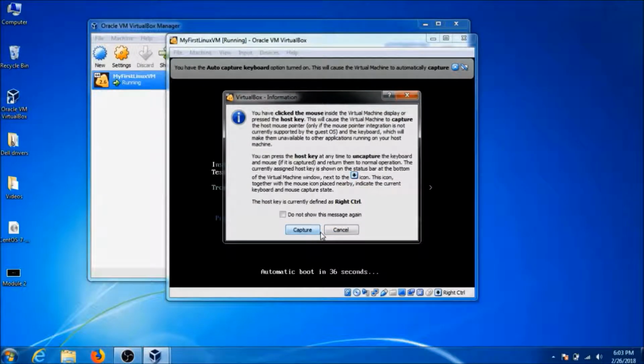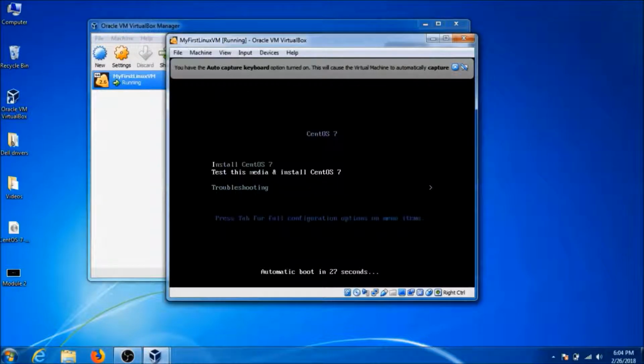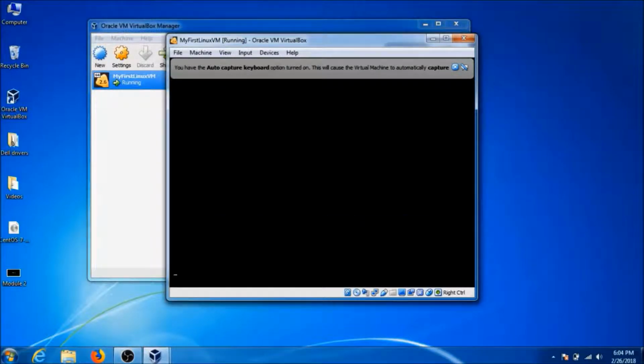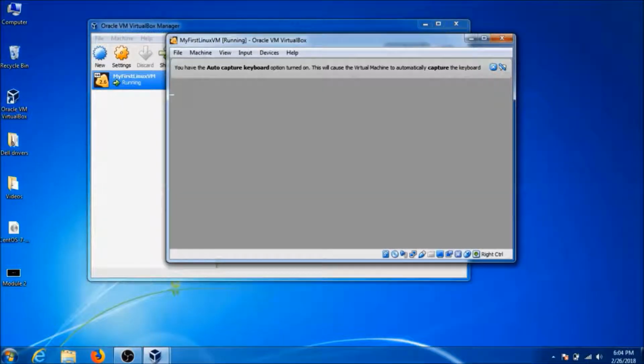I just clicked inside the window. This VirtualBox message came up, which tells you that you have clicked the mouse inside the virtual machine to capture it. You could just click capture and then hit enter. You could close down this message, the annoying message that comes up on the top.